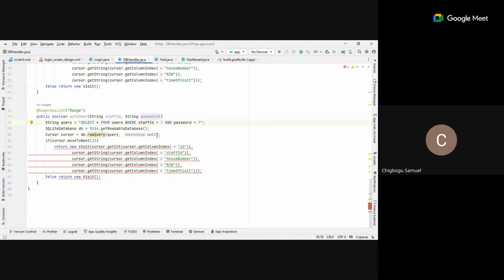Okay, so we are going to submit selection arguments, right? And these arguments are the things that will fill up this place and this place. So how do we do that? We are going to create a new string array and then submit those parameters, staff ID, comma, password. Now, what this will do is when it starts running this query, it will take staff ID and replace it here, then take password and replace it here.